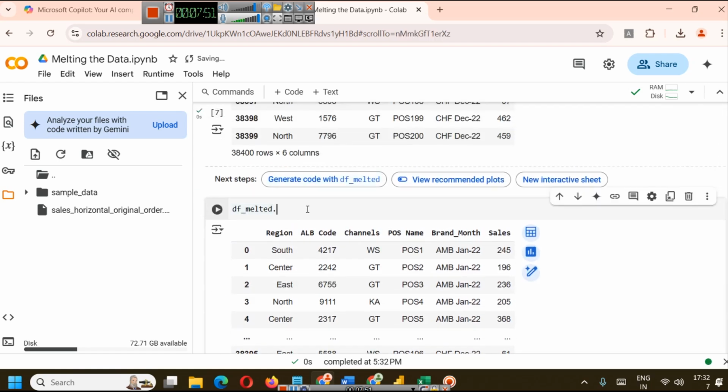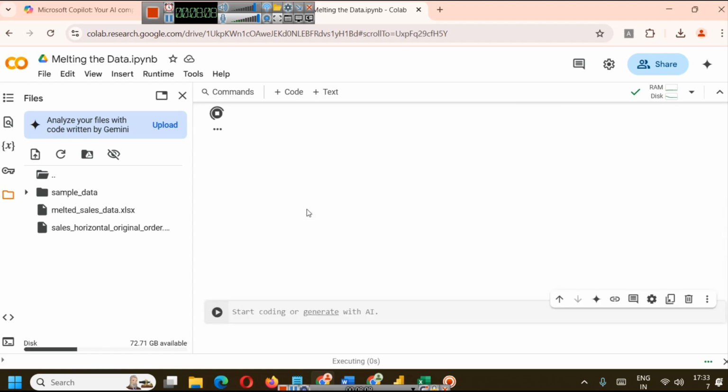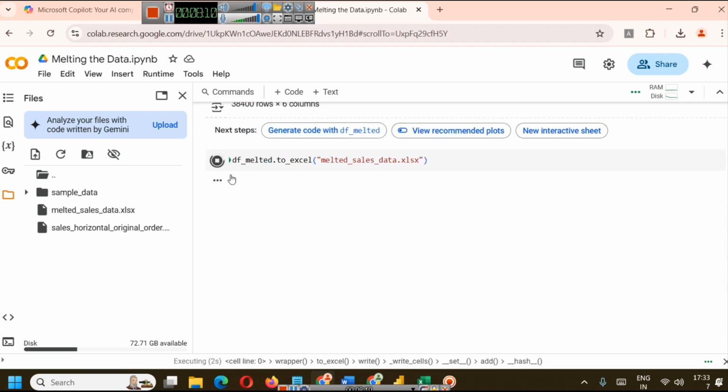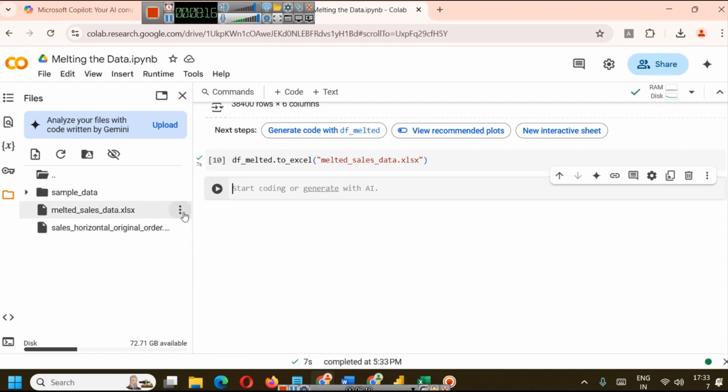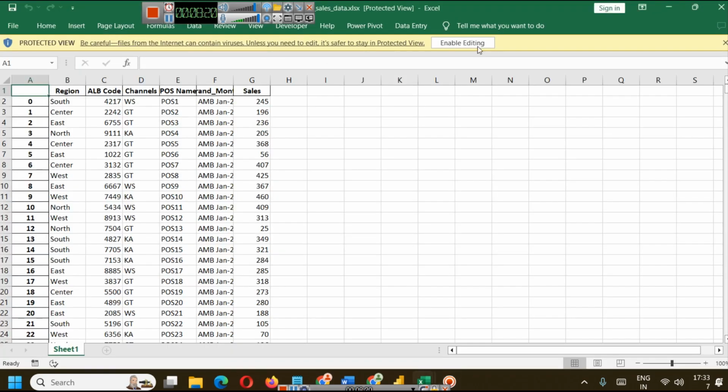And we will write to_excel. So read_excel will read the data, and to_excel will save the data. We will write melted_sales_data.xlsx, and let's run this. It is still running, and you can see one file is available here. So now the file is available. We can click download. This is the Excel file.